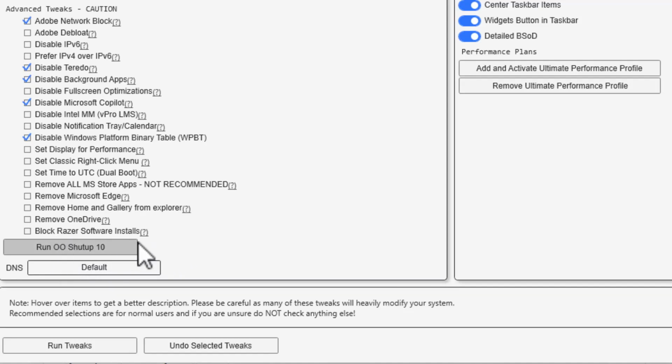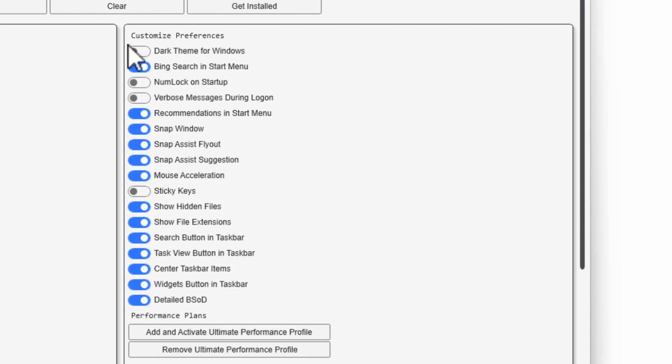I'm not going to go into that because a lot of that is stuff I don't care about all that much. And then we have Customized Preferences. You don't even have to hit Run Tweaks to do these, but I don't want dark theme. I don't want Bing search in my start menu because that really slows the start menu down. I just want it to search for stuff on my computer. I do want verbose messages during login, and I want NumLock on startup.